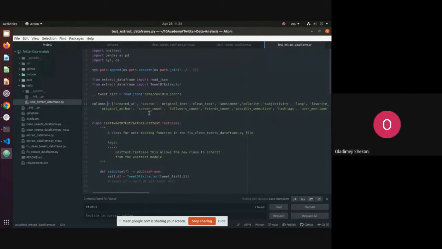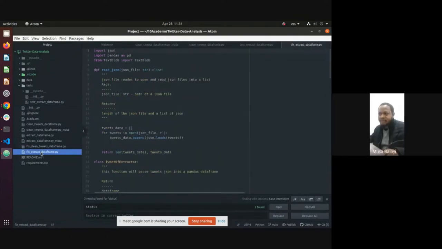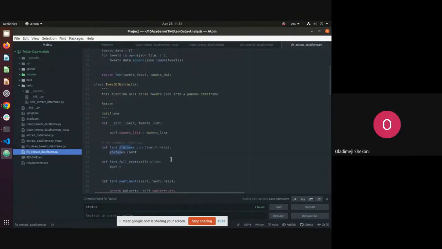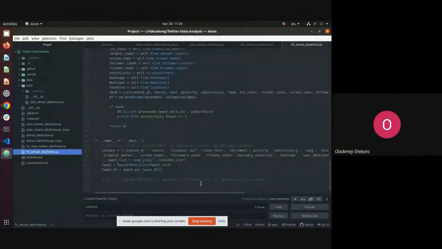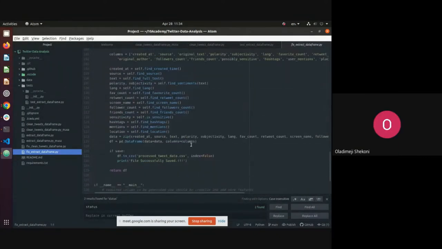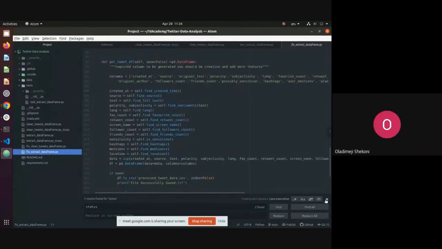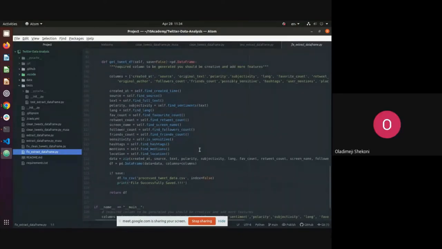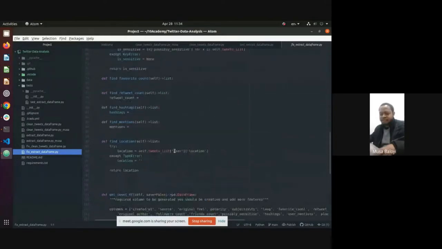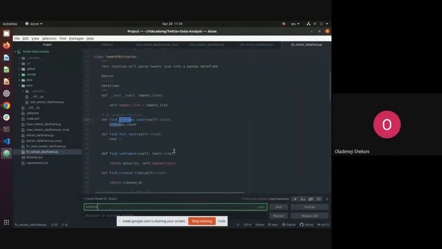If you come to this fix extracts file here, this one, and scroll down to the end, and then scroll back up, status count is not here either. So should we go ahead and add it or leave it? That's one thing, because it's not referenced anywhere. Are you saying there's no function here for status count? No, there's a function, but it's not referenced to be created in the columns.